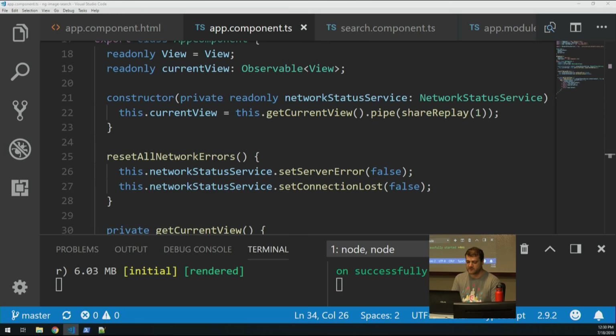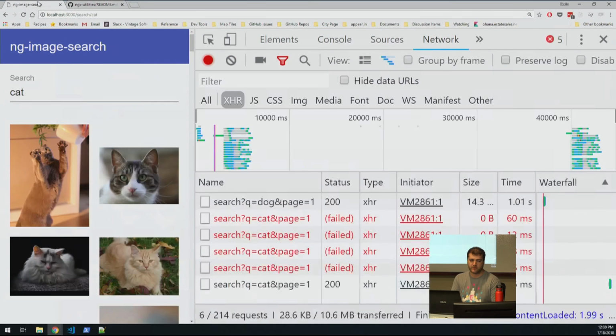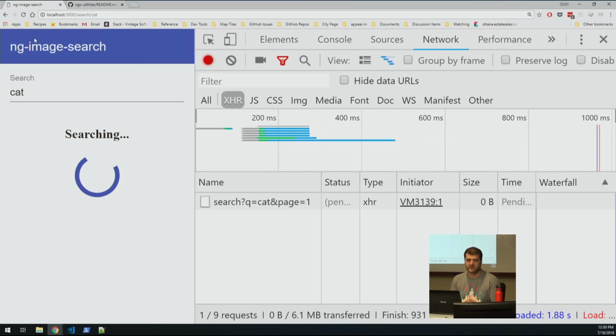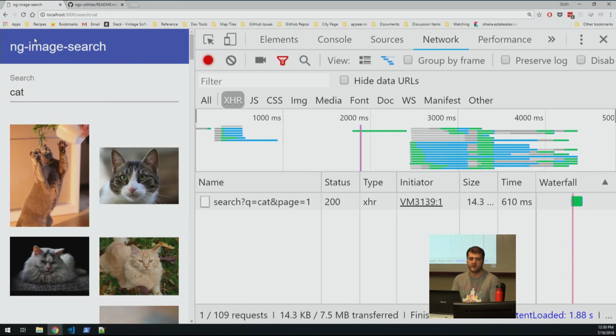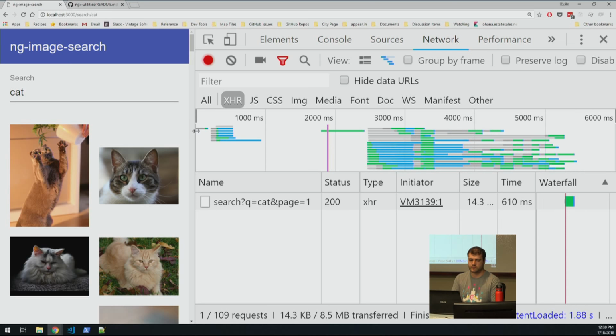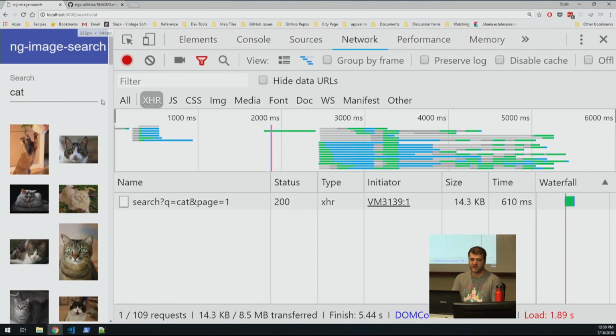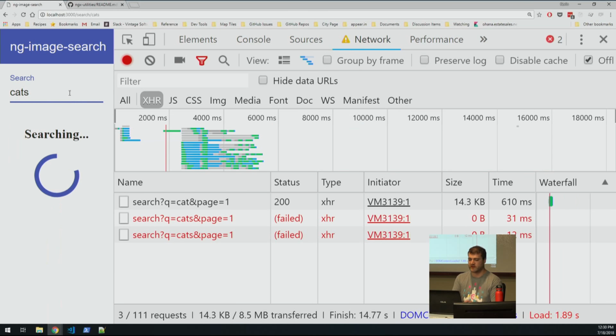So the app works the same. I just imported a library instead of having the code in my application. So this is a really easy way to just put a few pieces of code in the core of your application and then not have to worry about network errors as much, at least for GET requests.